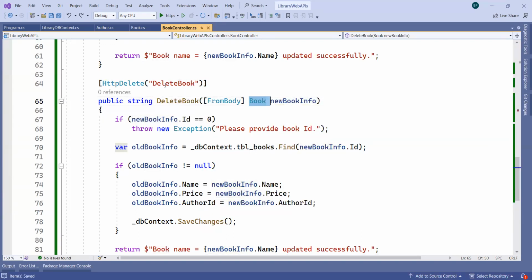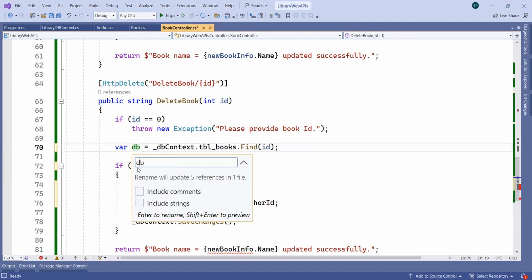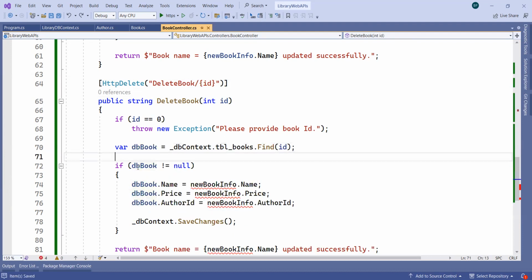I just want the ID actually. I want the ID from the parameter, not in the request body. So I will do book delete book slash ID, and that ID should be mapped with this ID parameter. If that ID is 0, it means please provide the book ID. If it is not 0, then find that ID record in the database using the find function. This function will help you get the record from the database. I will rename it as dbBook, the book which is available inside the database.